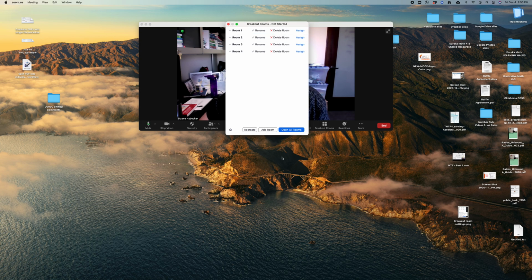Now, before I go hitting Open All Rooms, I'm going to click on this little sprocket down here because I want to make sure I've got these top 2 checked off and everything else unchecked. I want to make sure the students are allowed to, it says, allow participants to choose the room. That's going to allow students to choose which of these breakout rooms they're going to go into. And then I also want to include this one, allow participants to return to the main session.